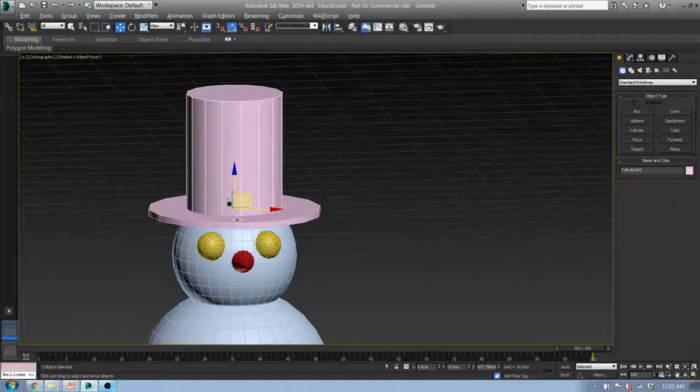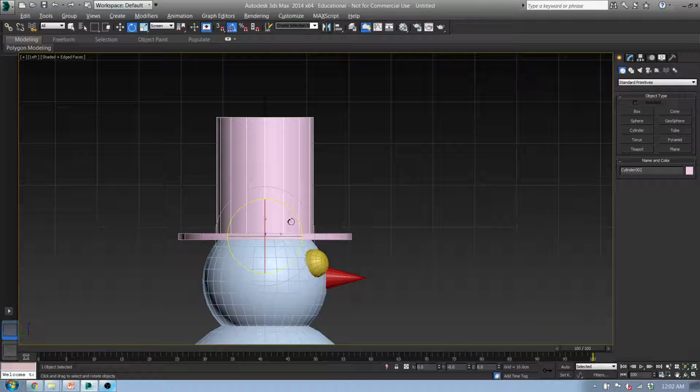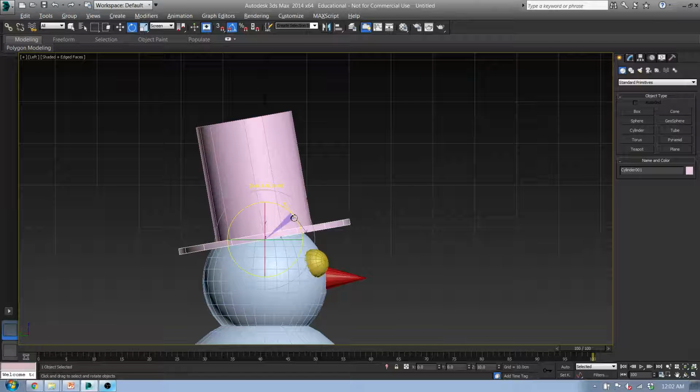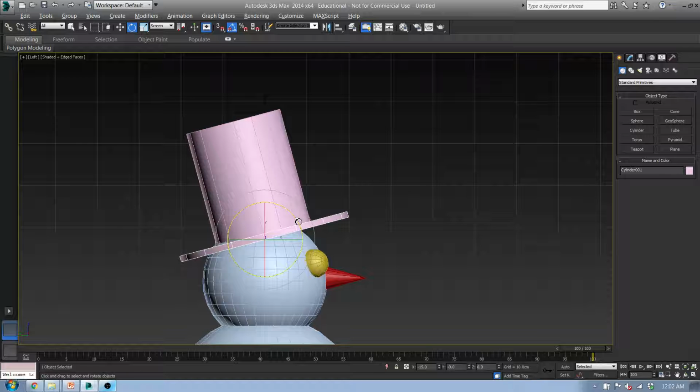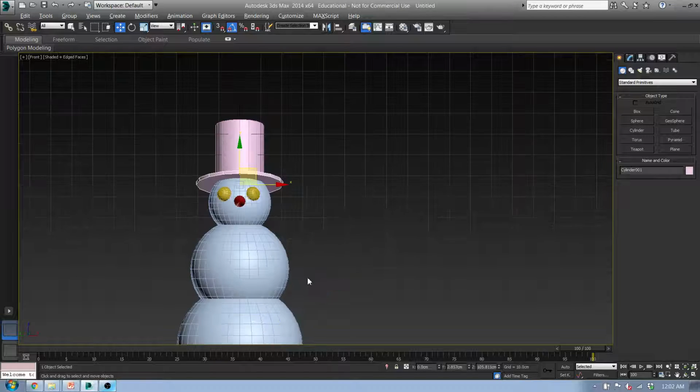So now, from the left view, I'm going to look at my top hat, hit E. I want to make sure I'm just moving the brim of my hat. I'm going to rotate it back a little bit. I'm going to hit W. I want to move it so it's sitting right on his head. Like that.